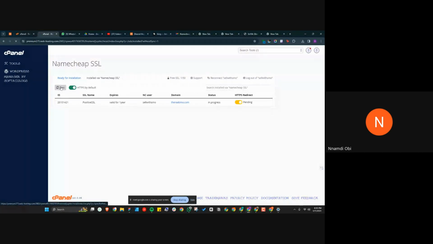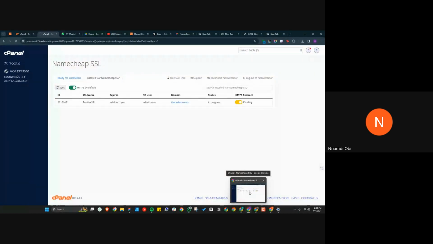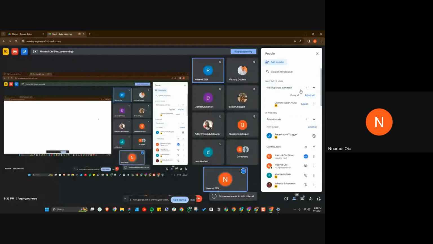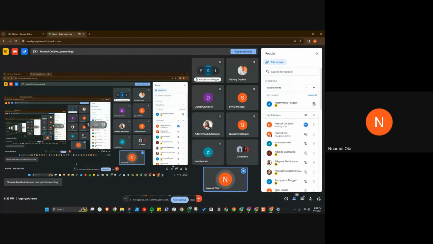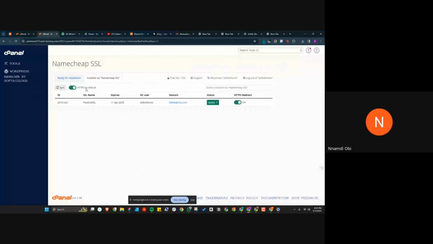We're just going to sync to see if it's finished. It takes a while anyway. So let's say the SSL is taking time to install. What I usually do sometimes is I text Namecheap, and you see, my SSL is active, right? So it doesn't take so much time.